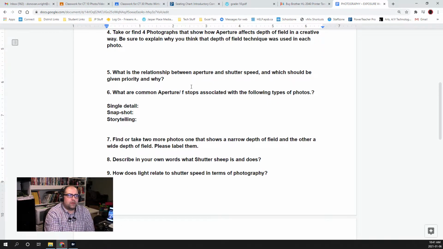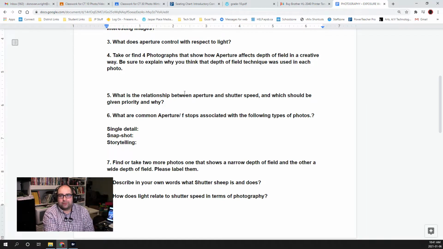Obviously we're going to skip over the questions that have you needing to take photos and stuff. You're going to do those in a little bit. So you're going to take 4 photos. They're going to show how aperture affects depth of field in a creative way. So you can find some photos that have a super narrow, small depth of field with a big, huge bokeh in the background, right? I'm going to show you a couple right now.